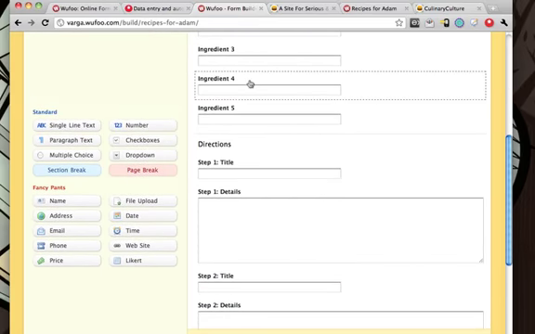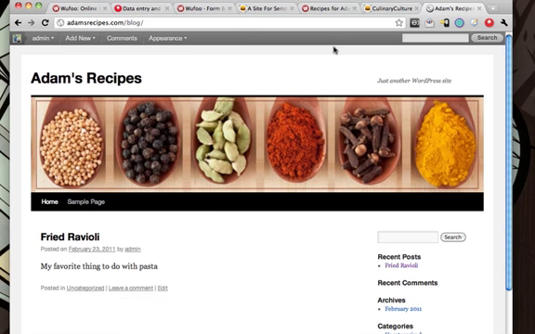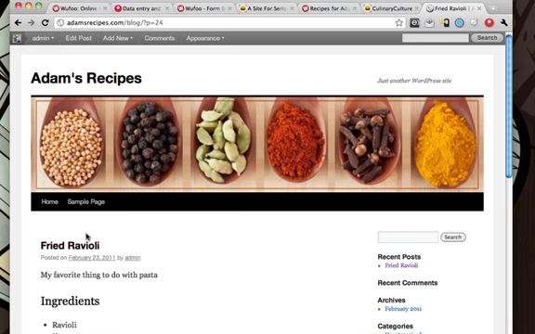I'm going to show you how to access your Wufoo form entries inside of Automato and map those form entries to two different web apps: culinaryculture.com, a web app for foodies, and my own personal WordPress blog that I use to share recipes with readers.